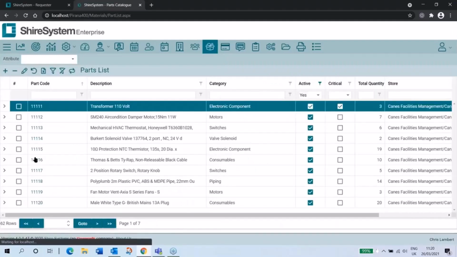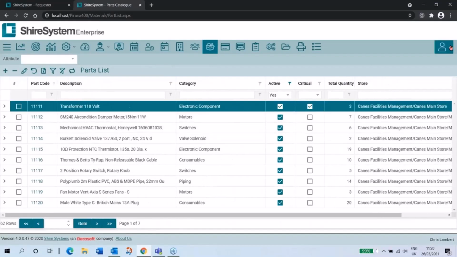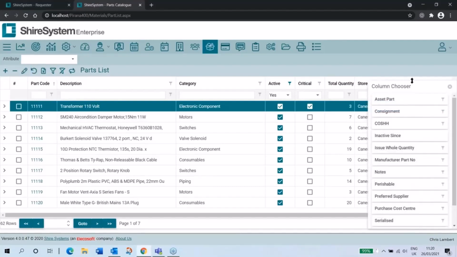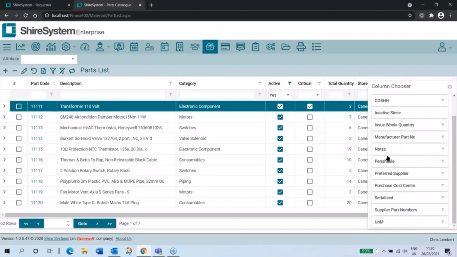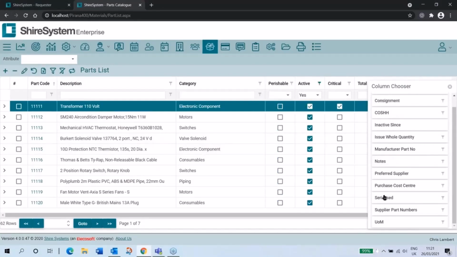Let's take a look in my parts catalogue again. One of the things we can do is we can add different types of part in here. And I'm just going to add some extra columns in, just to show you what we've got.